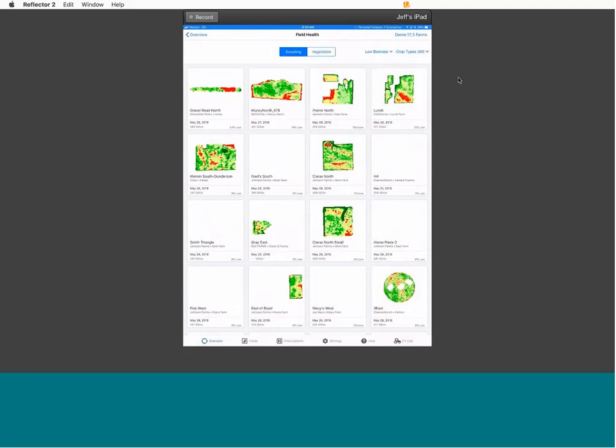Another way you might want to sort is by low biomass. And if I sort by low biomass, and again, it doesn't make a lot of sense at this point in the season because right now we're not even really seeing biomass. We're mostly seeing organic matter in the soil with these images. But when I sort by low biomass, it's going to take the most recent image for all my fields and bring to the top the ones that have the largest areas of red, essentially, the largest areas of the field that are below field average in biomass.